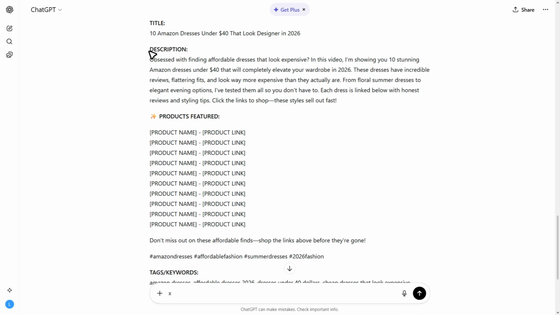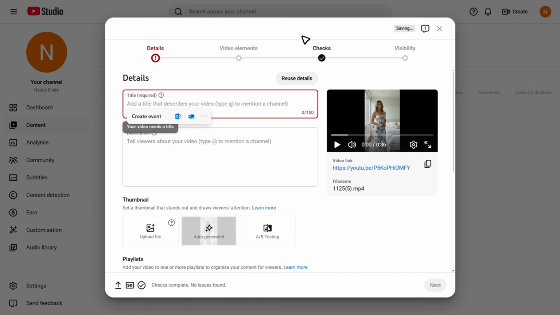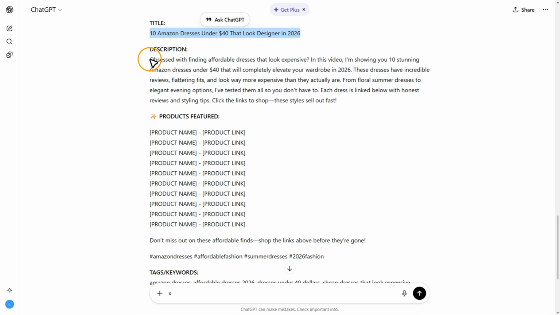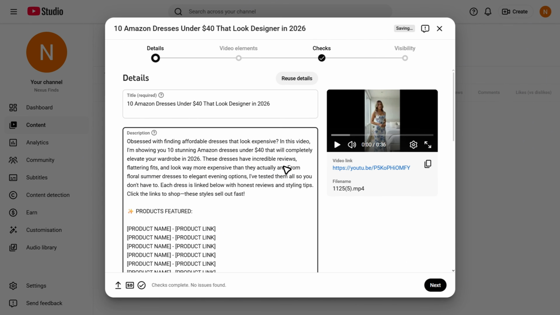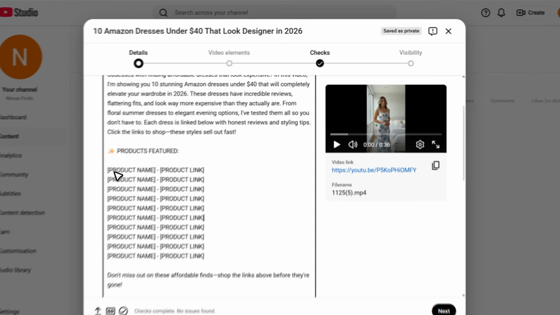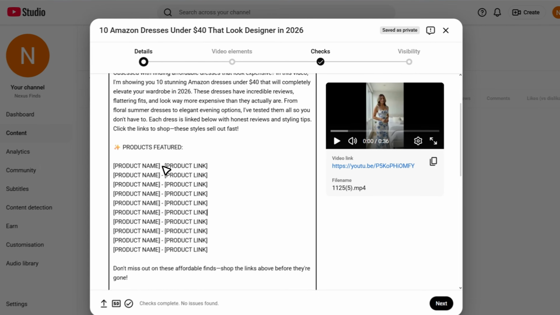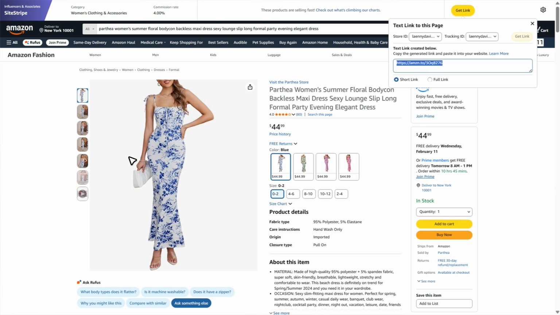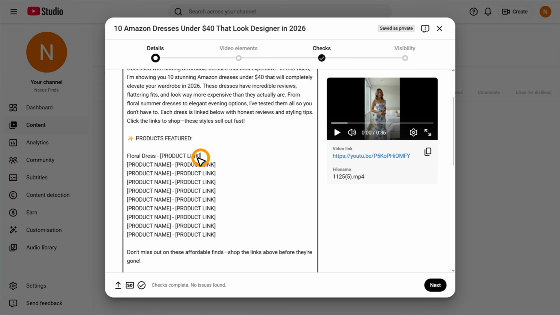From here, it's straightforward. Copy the title and paste it into the title field. Copy the description and paste it in. You will see placeholders like product name and product link. Replace those with your actual product details. I put floral dress and my Amazon affiliate link. Then repeat this for all 10 products.